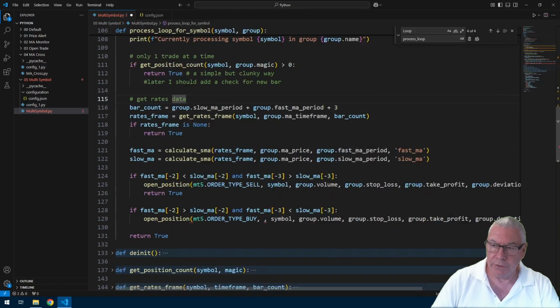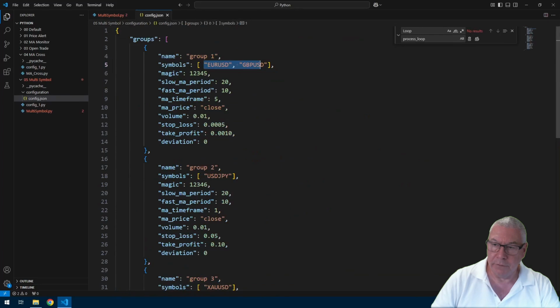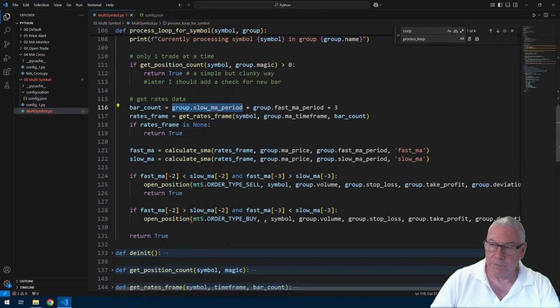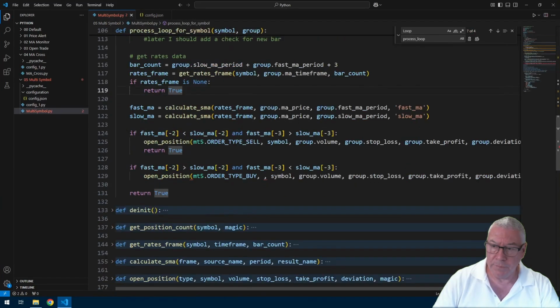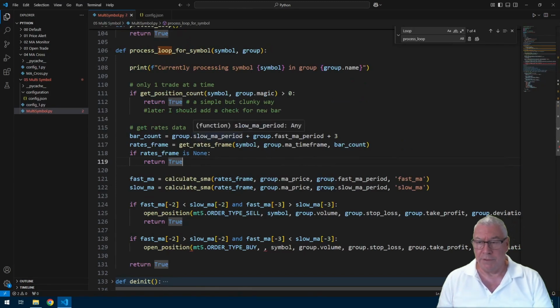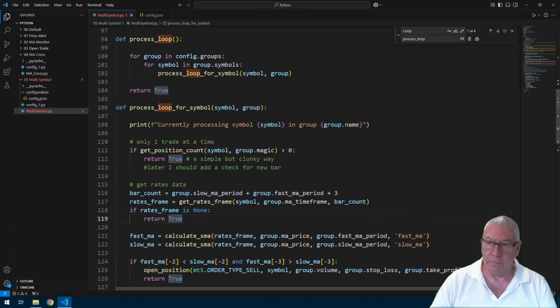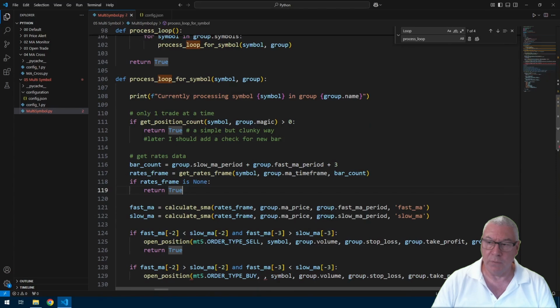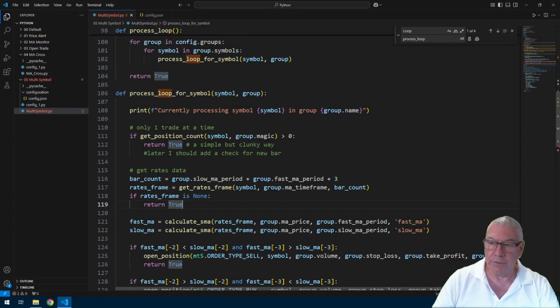So now I've changed all of those to group dot and whatever the name of the value is in the config JSON. So you can see here I have slow MA period, fast MA period, MA time frame, price, volume, so on. So I've changed all of those, and that should be everything that I need to change in here. So I've created a simple loop here in process loop, where I'm stepping through all of the groups, each symbol in the group, and then I'm simply attempting to test that one symbol given the parameters inside the group.